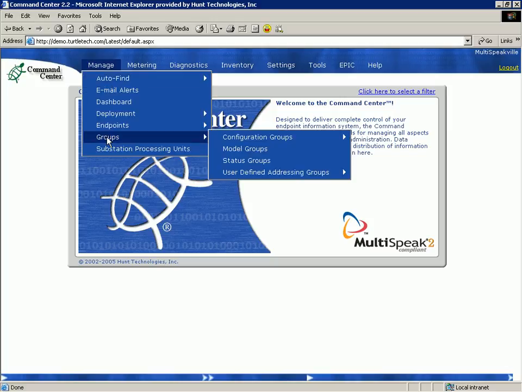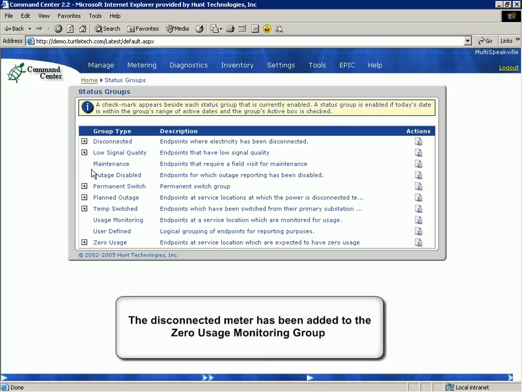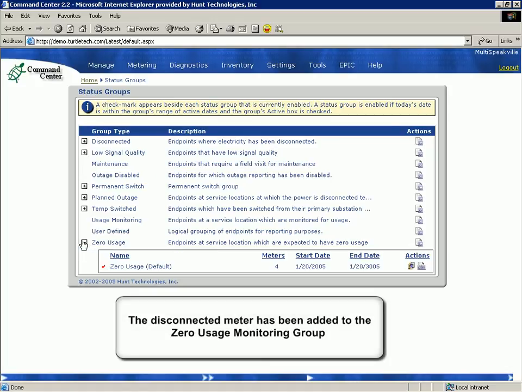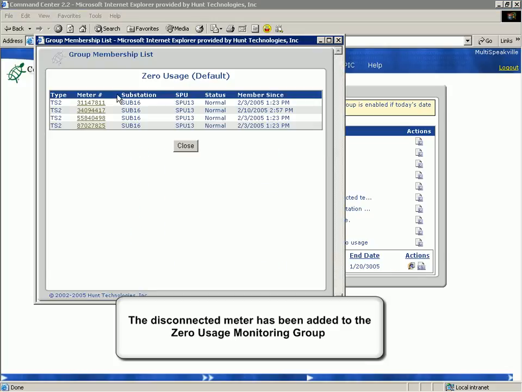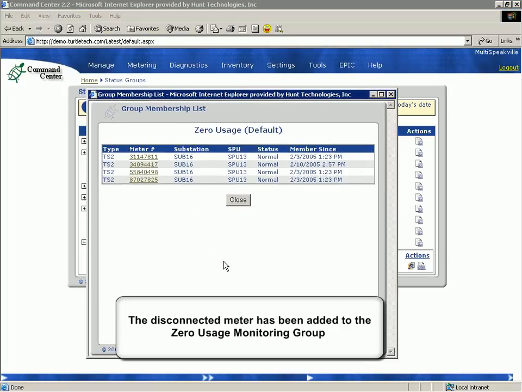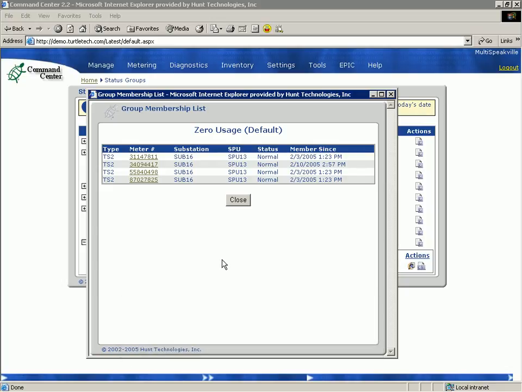Okay, here we are in the Command Center, and we'll look at the status groups and the zero usage monitoring group. You can see there are 4 meters in there. One of the meters is the one that we just disconnected in the NISC iView system.